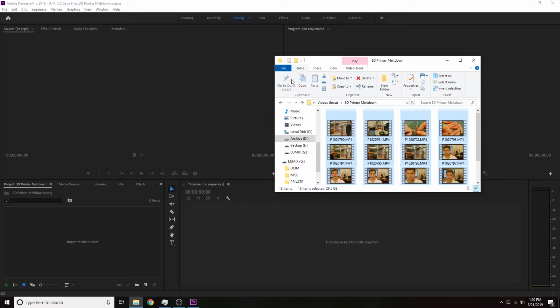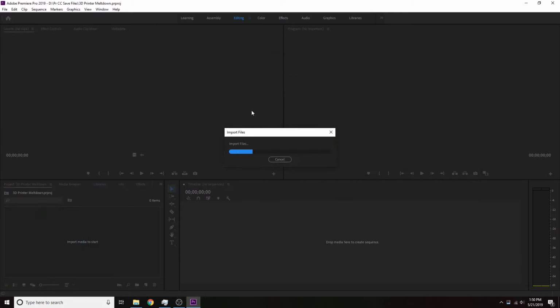Alright, so now that everything has transferred from our SD card onto our hard drive, we'll take all of these video files and we can simply drag them into this thing that says Import Media to Start. And it's going to take it a minute to import the files, and we can start editing these things.